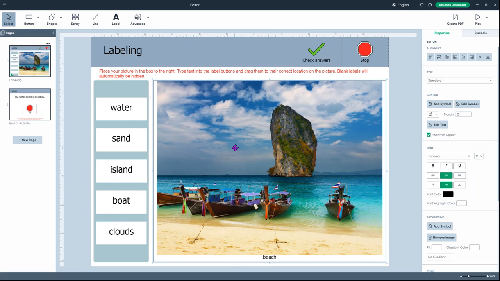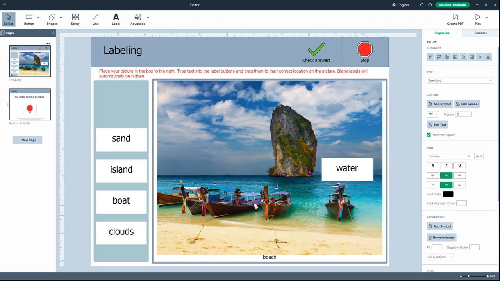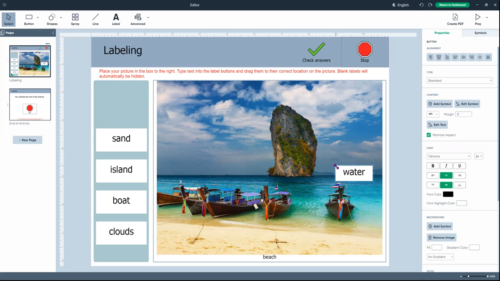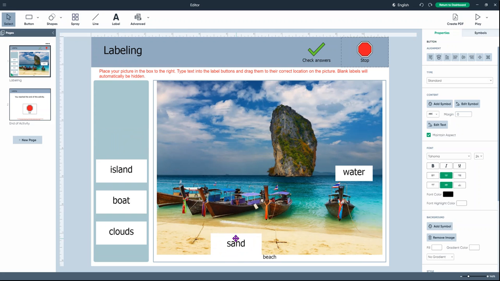So now that I have all of my labels, all I have to do is drag them to where I want them to be on my little labeling template. So we'll put water over here. And with all the Boardmaker buttons, you can resize them. So if this is too large of a target, I can always click on it and find the corner and resize. Oops. If you click it twice, it will open and get a little confused. But I can drag the corner and make it a little smaller. And then I can drag my other ones over.